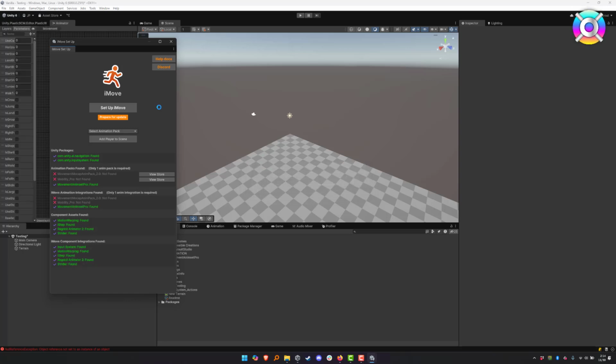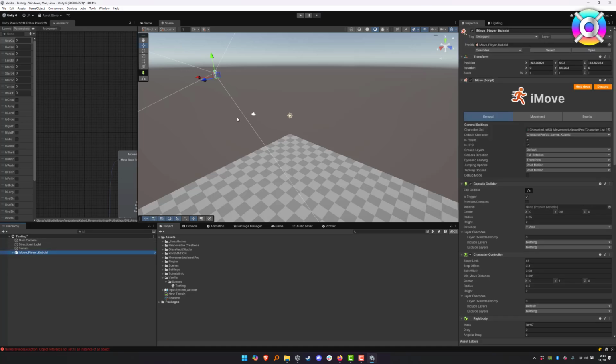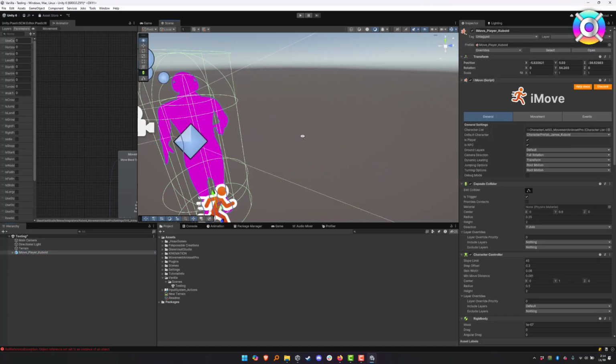This next part can be done manually, or for a quick start, you can select your animation pack type. Then insert an iMove player into your scene. This will insert the generic iMove player for that animation pack type.